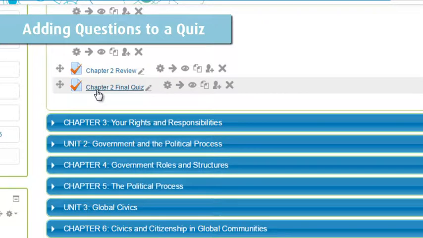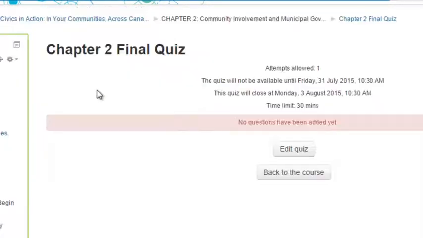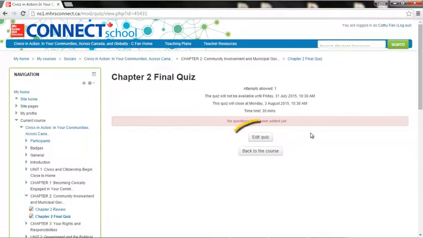Adding questions to a quiz. When you click the quiz link, you will be redirected to a page that allows you to add questions to your quiz. Click Edit Quiz.